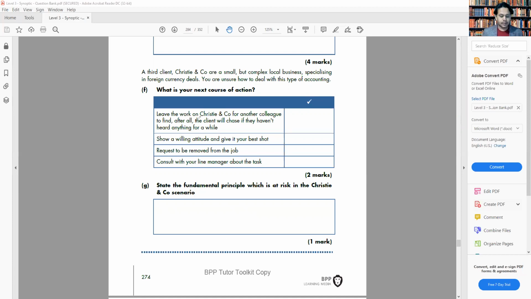Number one, leave the work on CNC for another colleague to find. After all, the client will chase if they haven't heard anything for a while. So you said leave it. If we don't say anything to the client, the client will come back, so obviously someone will do it. Next, show a willing attitude and give it your best shot. So you just think, okay, let me try if I can do it. Request to be removed from the job. So you said I cannot do it, so remove it from the job.